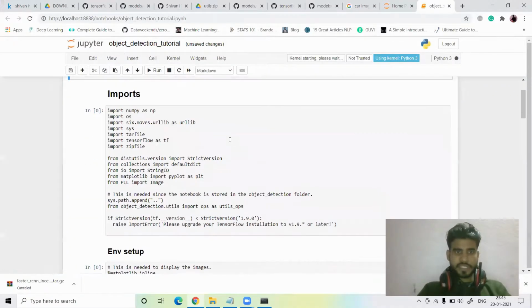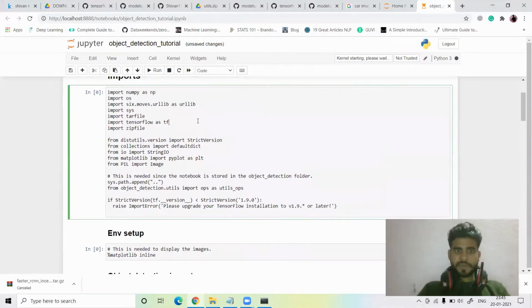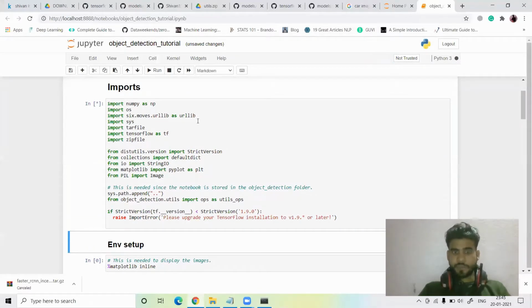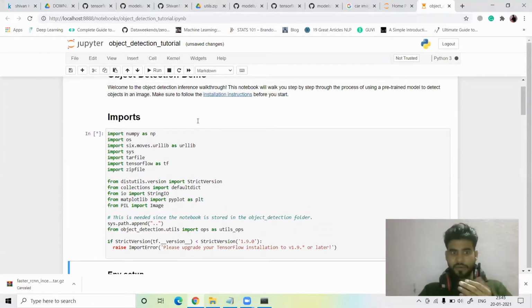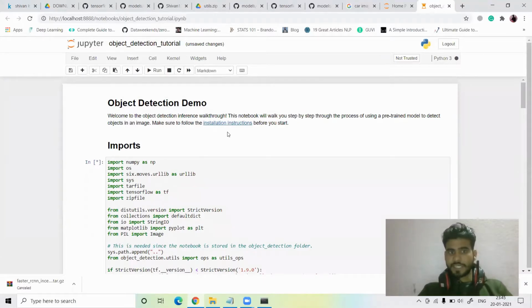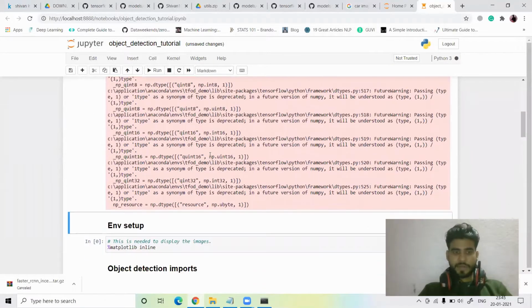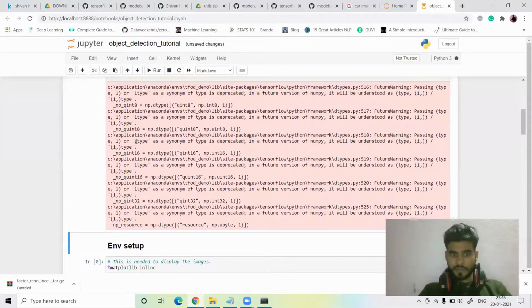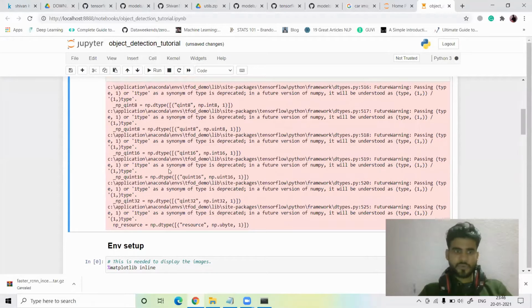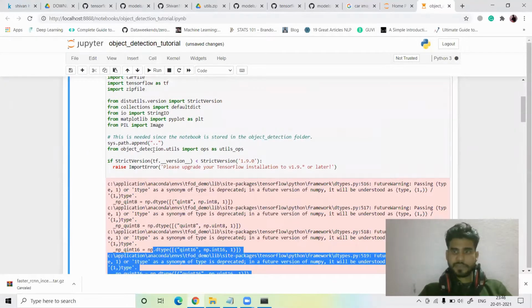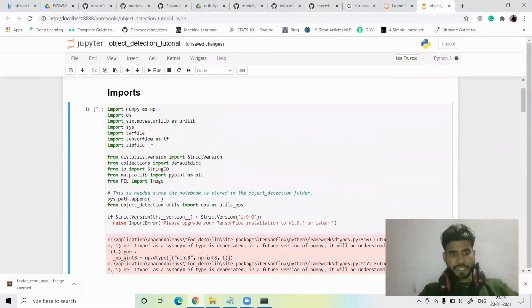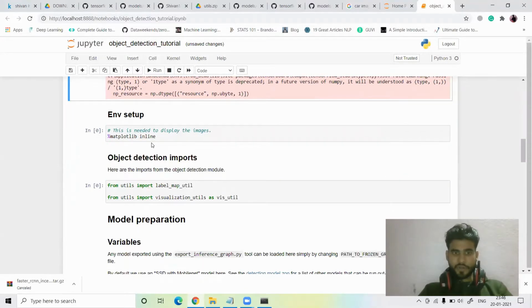Okay, so let's run this cell. First of all, we have to run the first cell for importing all the necessary libraries. Okay, so this is the object detection demo. See, these are the warnings, guys. You can ignore these warnings. Just wait a few seconds. Then our importing of all the libraries is done.